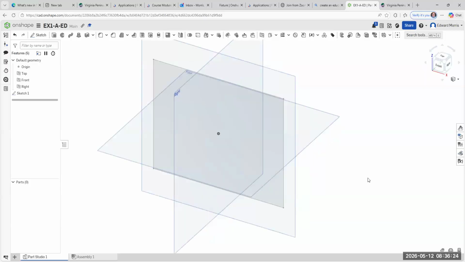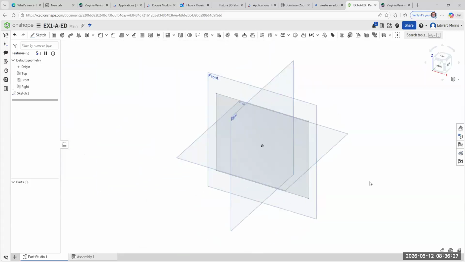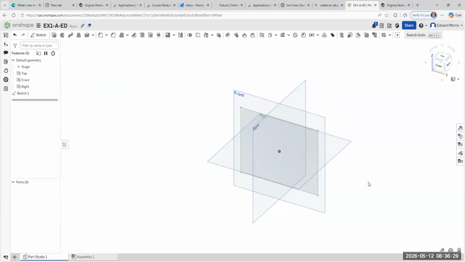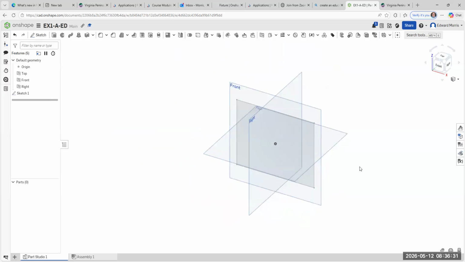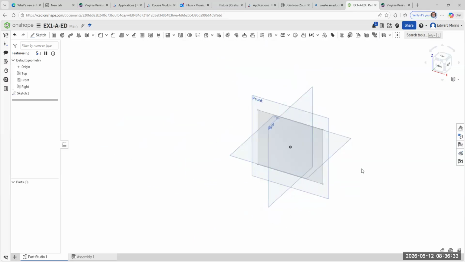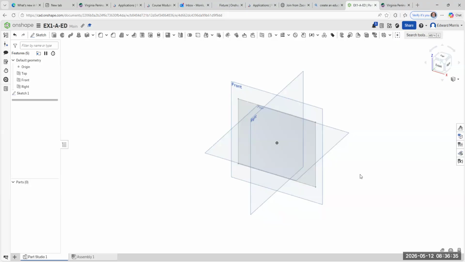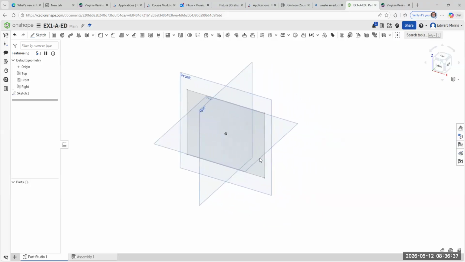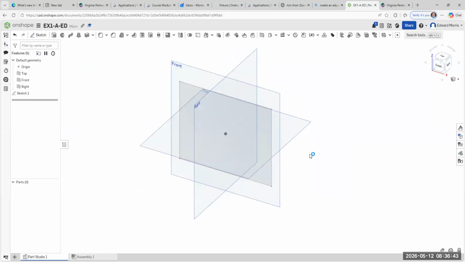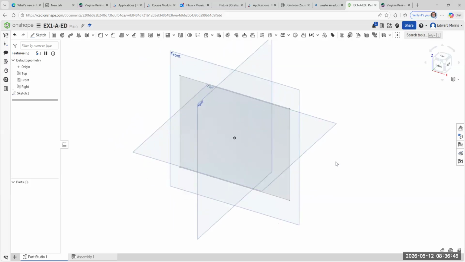Now, you can zoom in and out by rotating your scroll wheel. Look, on your mouse, by rotating your scroll wheel, you can zoom in and out. You can hold the scroll wheel down and you can pan, okay? All right, everybody with me?